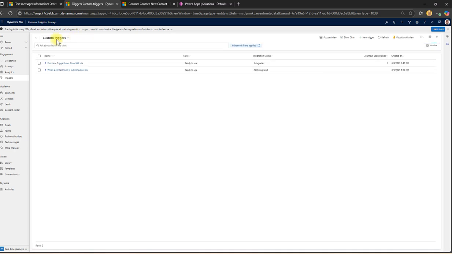If there's something that you're looking for that is not in the Dataverse triggers or standard triggers, or maybe the actual trigger that you're looking for is external and is actually happening outside of the customer insight journeys, you can go ahead and create that as well as a custom trigger.